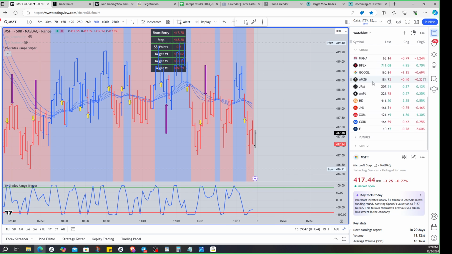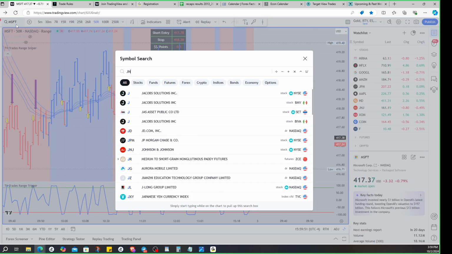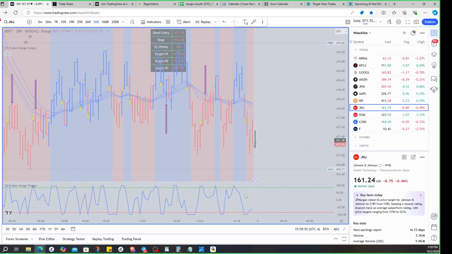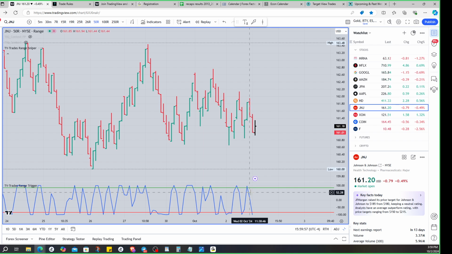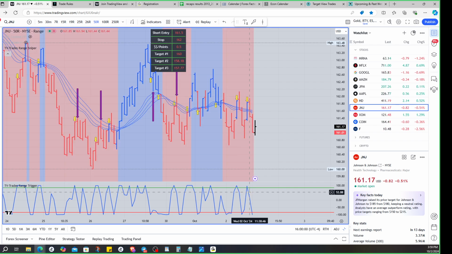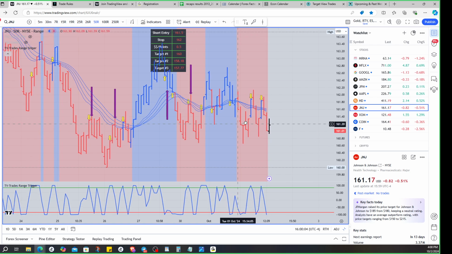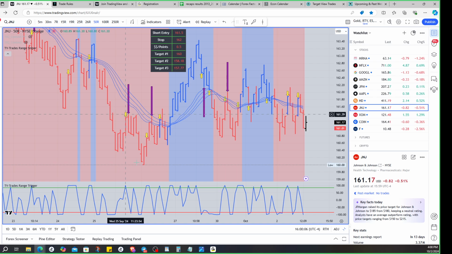So there's nothing here right now, but you can set these things up so that you'll get an alert when it gets to that point, and then you'll be able to come and look at it using the TV Trades range trigger to position yourself to take an option trade if you want to, or to jump in the market if you want to do that. Whatever you want to do, you can do it.